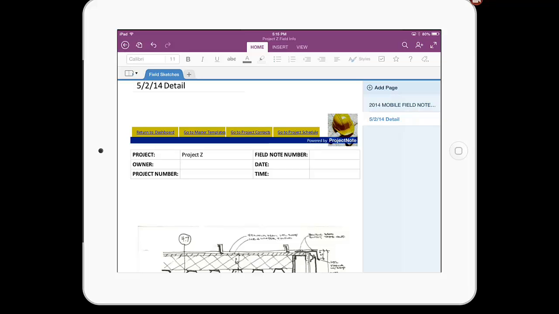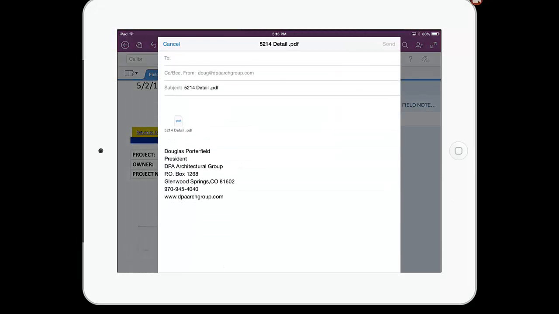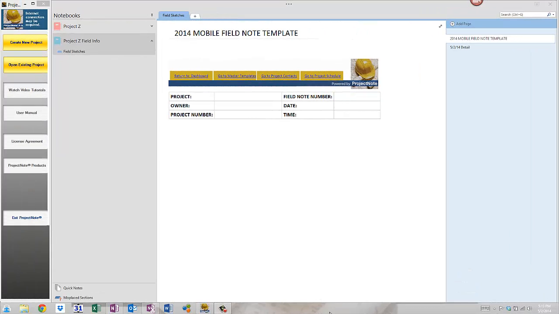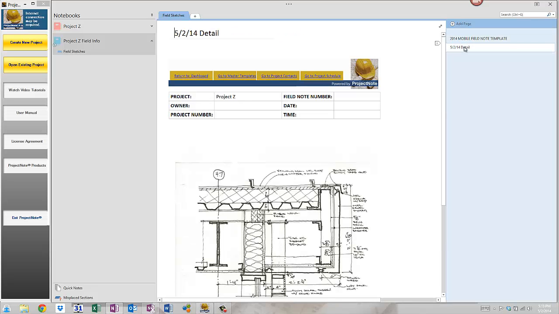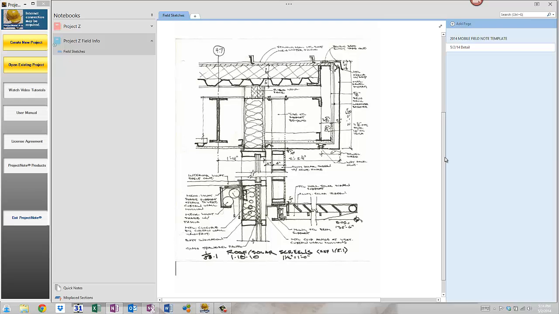Now let's email our sketch to our contractor and owner. We can select the Share button, Email Page, and a PDF is prepared and attached to the email to be sent. We can easily fill out the email address of our contractor and our owner. Let's go ahead and cancel this for now. When we return to ProjectNote, we can see our detail has already been synced to the ProjectNote file back at the office. All we've got to do is select it, and all the information that we added is there for the whole team back in the office.